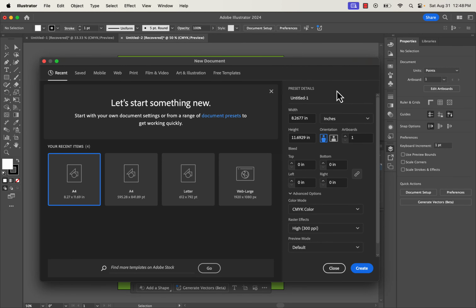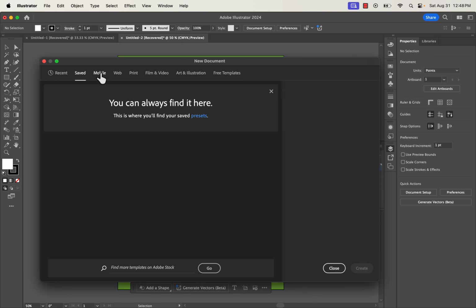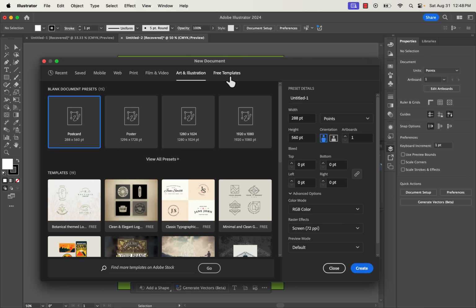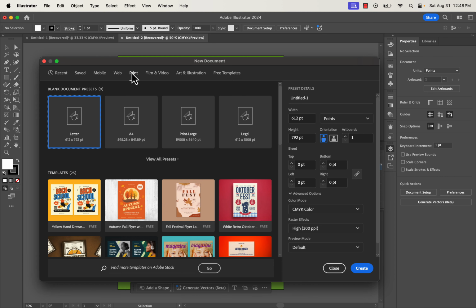Welcome to Adobe Illustrator. So you'll notice that the interface for this looks very similar to the interface for Adobe Photoshop. Up here you're going to have saved, mobile, web, print, film, art and illustration, free templates as guides for your project. I am going to come over to print because typically when you're working in Illustrator, you may be making a 2D character possibly that needs to be vectorized.